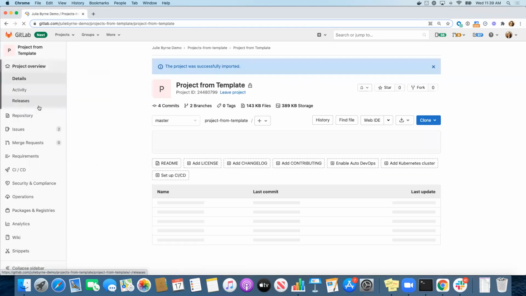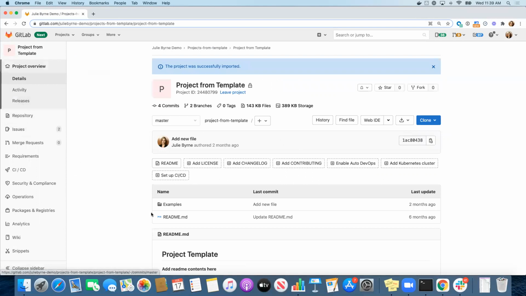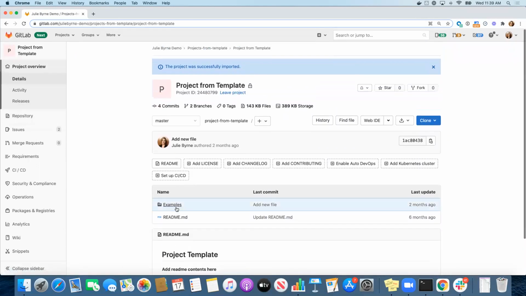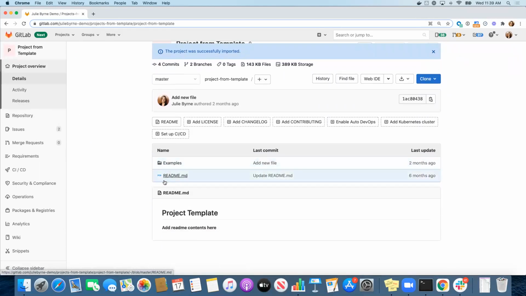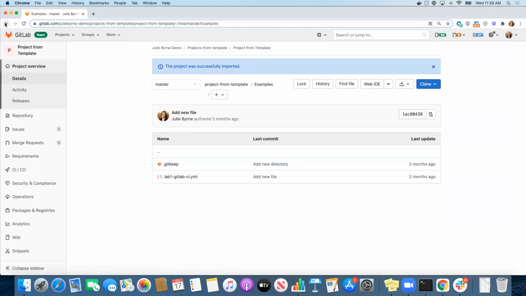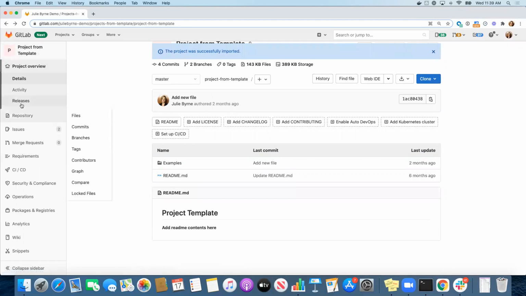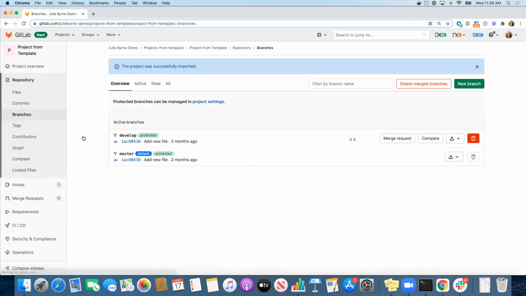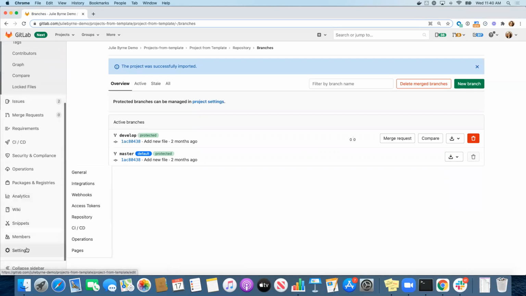Once this project is created, we will see that the repository has the same folders and files in it. So same directory structure, same code or files that you've created. And the same branches that were created in the template project. In our case, the develop branch and the master branch. Notice that we can see develop and master are both protected branches because those protective rules were applied.